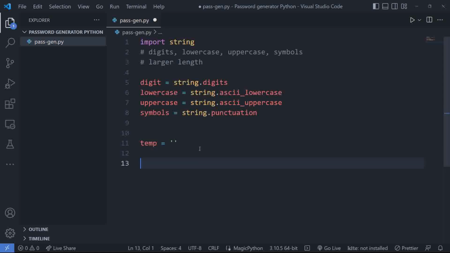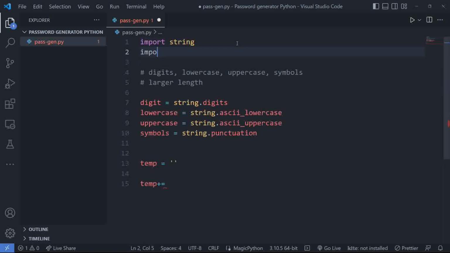Now this is an empty string variable, and our first condition for a strong password was that it must contain at least one character from all of these. To follow this condition we will manually add, or concatenate, one character from each of these, and to choose a random character you can use the random module. To use the random module we first need to import it.